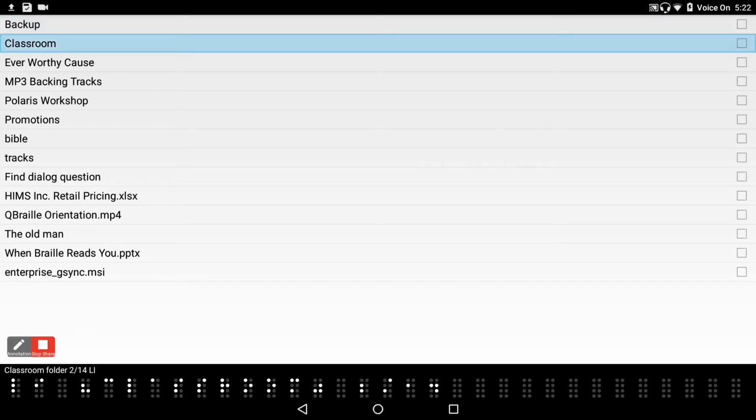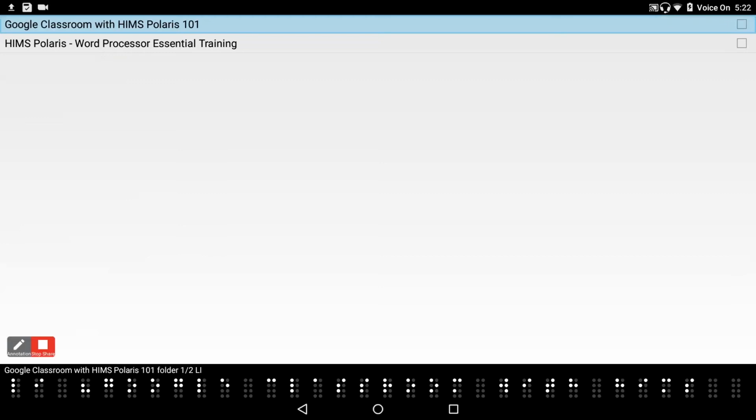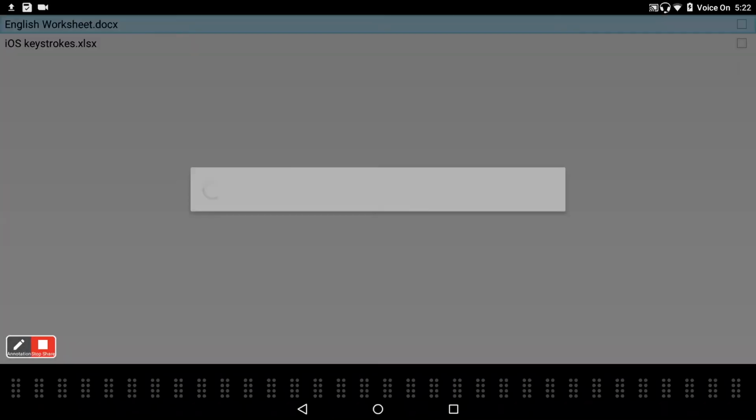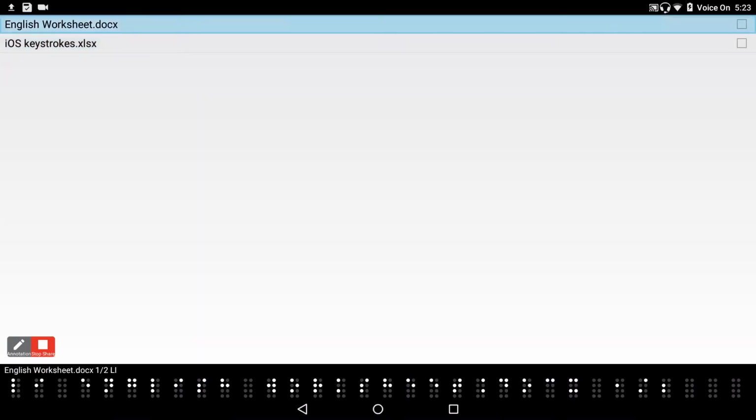Classroom folder 2 of 4. I want to go into the classroom folder. Google Classroom with Polaris 101, folder 1. There's the folder, right? Google Classroom with Polaris 101. English worksheet docs, 1 of 2, list item. And there's an English worksheet. iOS keystrokes.xlsx, 2 of 2, list item. All right. English worksheet docs, 1 of 2, list item. Is that the document that we were looking at? Yep, that's the one we're looking at.